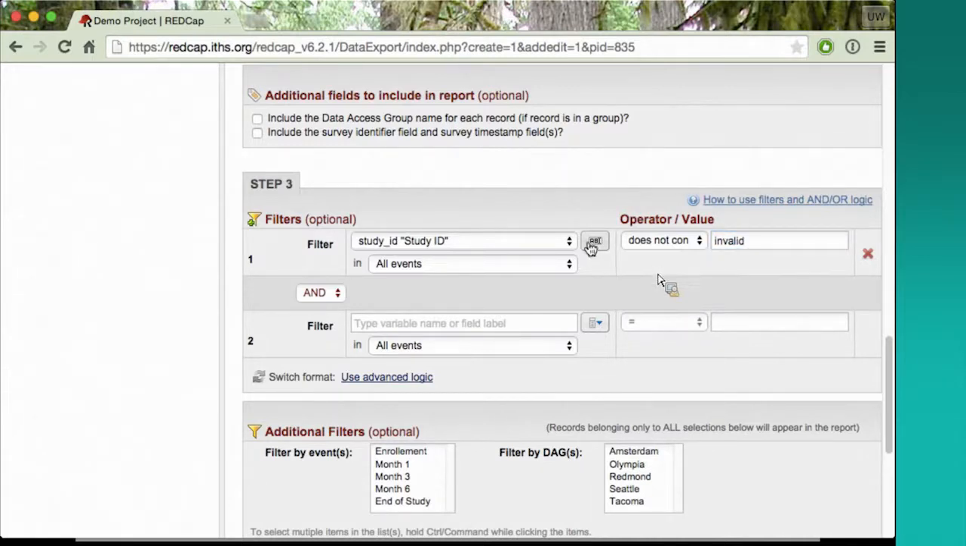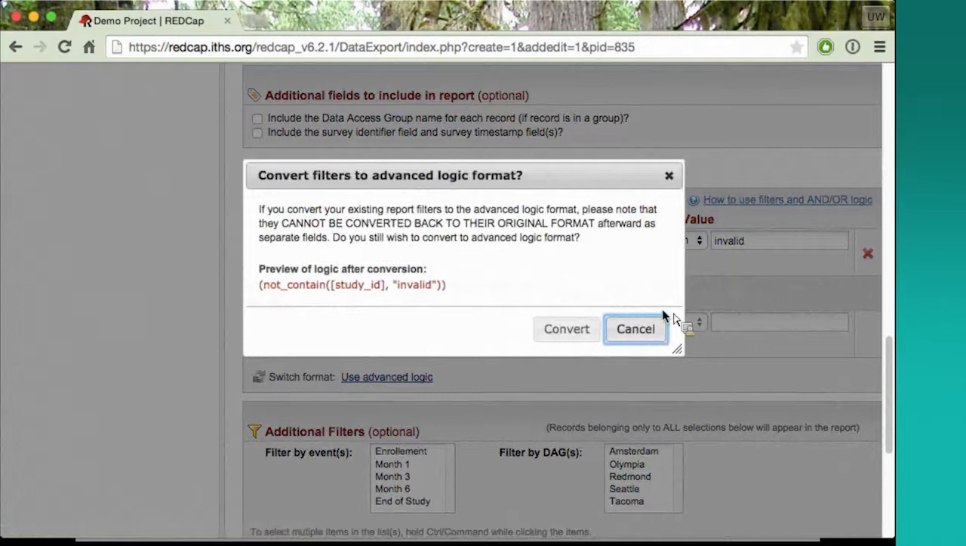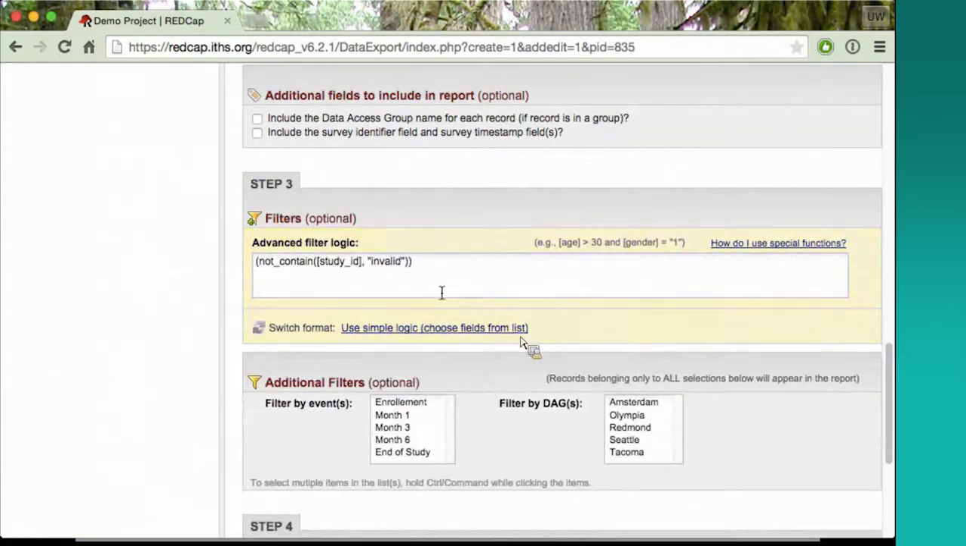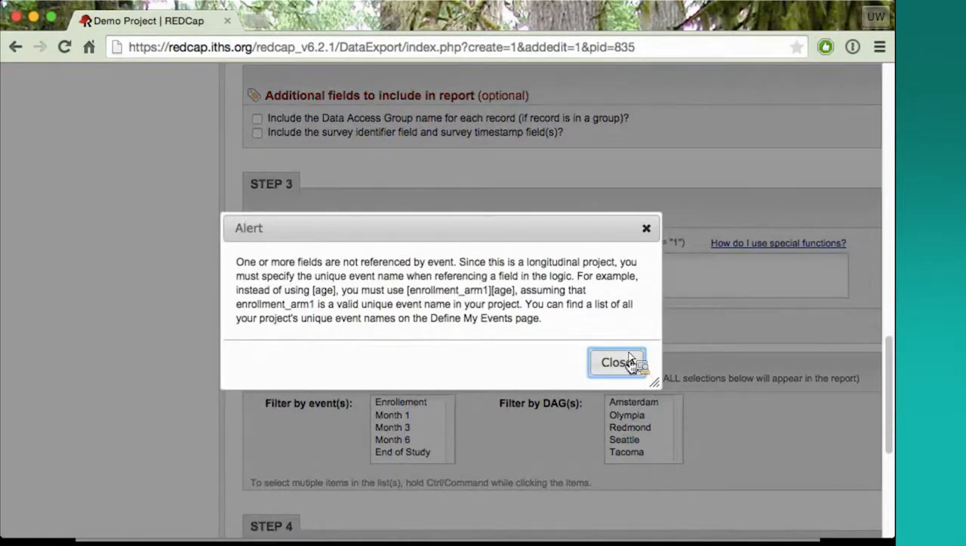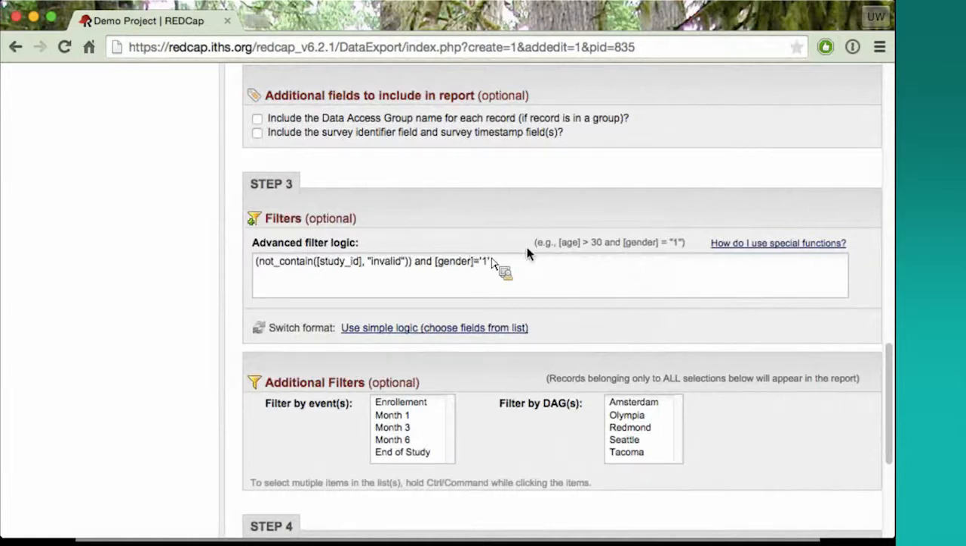I can actually craft a bunch of different filters with ands and ors, or I can use advanced logic to convert this into something that REDCap can read, and I can edit myself. Similar to branching logic, it's all based on the same syntax. So I can say, gender is 1, for instance. You can do that. So that's a thing that you can do.